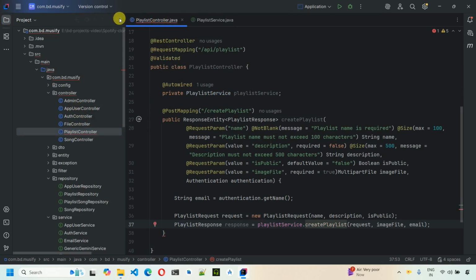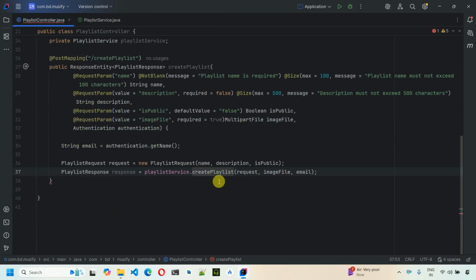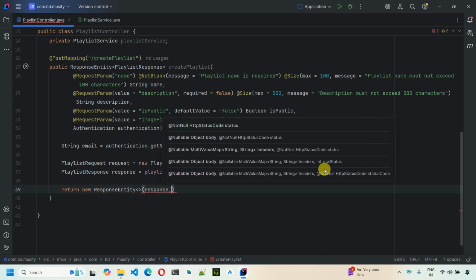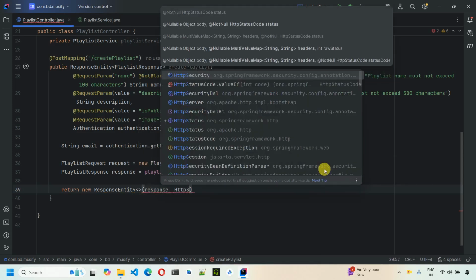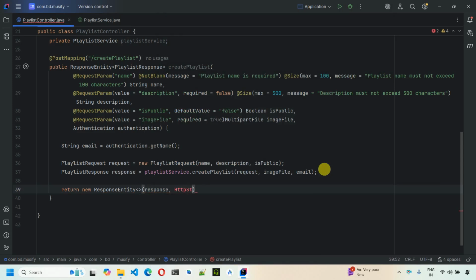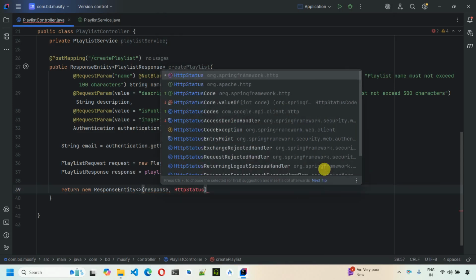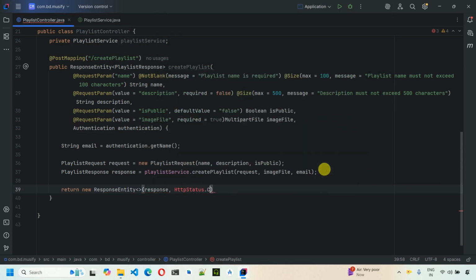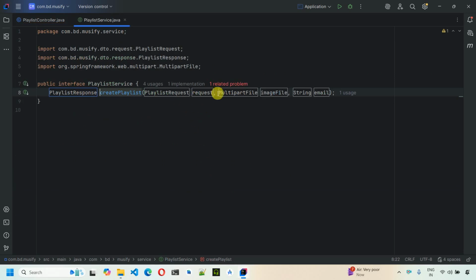Let me arrange this. Okay, so once we got the response and now the method is ready, we haven't provided the implementation, but before that, what I'm going to do is simply return a new ResponseEntity, and into this one we will return a response of HttpStatus.CREATED and save it. Now let's go to the playlist service, and we will provide the implementation for this.